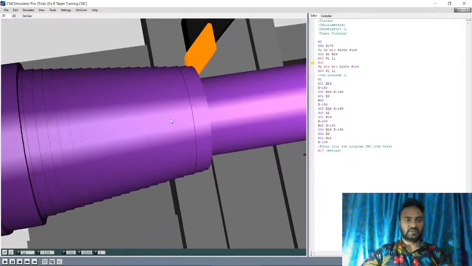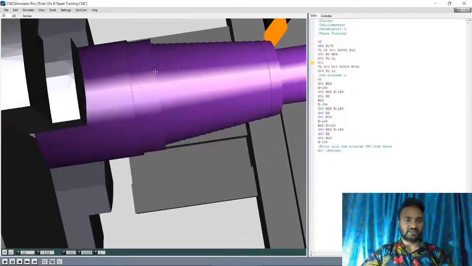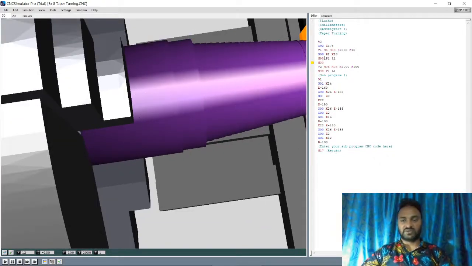See this, in taper turning, instead of using feed 100, I can use feed 10. Now see this jaw, because we are mounting it in the chuck. So from this to this, around 22 mm is already inside the chuck.